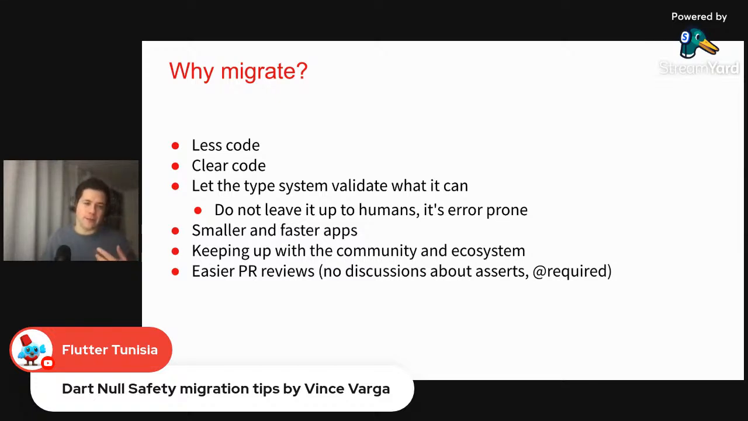The applications will also be smaller and faster, and we wanted to keep up with the ecosystem and the community. So we want to take advantage of new packages that are usually faster, as the dependencies usually improve over time, and we don't want to be stuck with old versions.